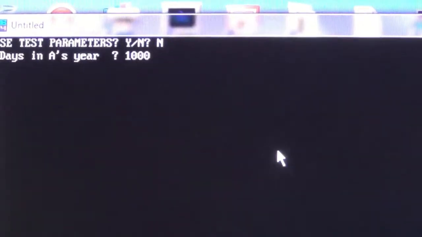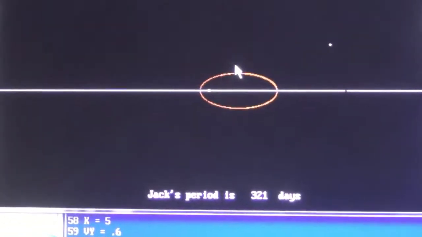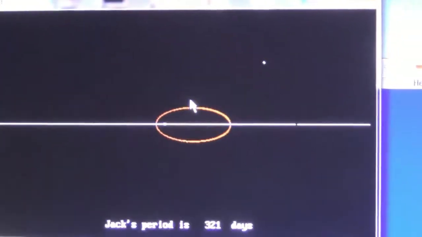Okay. What the hell? I can't save it. Oh, okay. Okay, 0 again. And velocity, what do we put in? Let's put in 0.4 and see what happens. We still got an elliptical orbit. In fact, we have a more elliptical orbit.